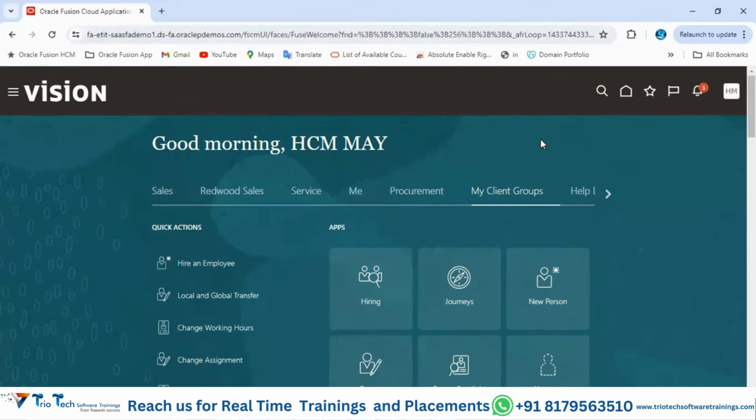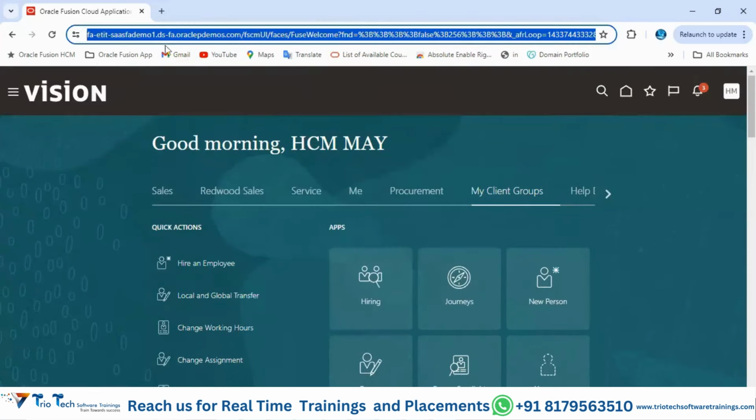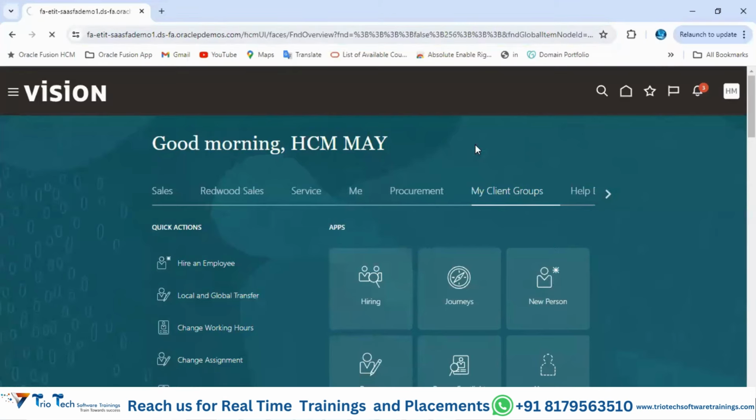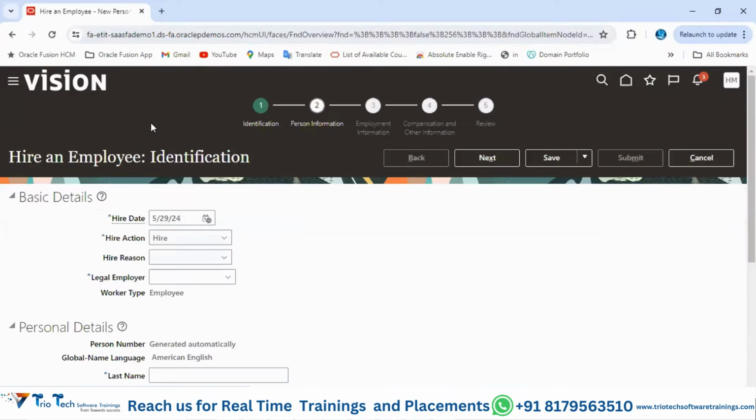Every day his activities will be, day one he will come, every day he will come to My Client Group. Basically in the system, if HR have to hire an employee, they will go to My Client Group, New Person, and they will perform Hire an Employee. So that person's everyday task is hire an employee. So I can add that task as a favorite item.